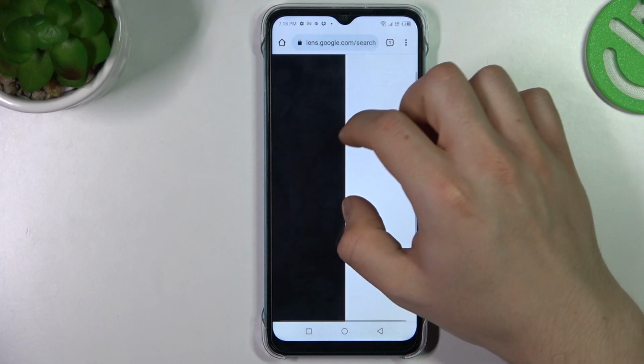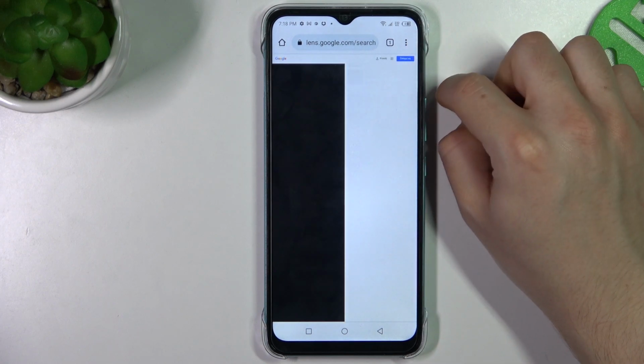And here you can see now Google looking for similar photos in the web browser.